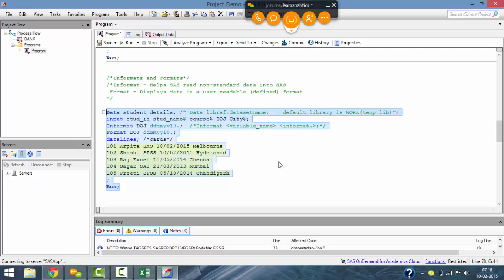Yeah, so Melbourne would not have an E, and Chennai and Mumbai would be perfectly fine because they are less than 8 characters. The rest of them would get truncated after 8 characters. Right, so one way of doing this is specifying the length of the variable, either at the location where you are declaring the variable, or by using a length statement.